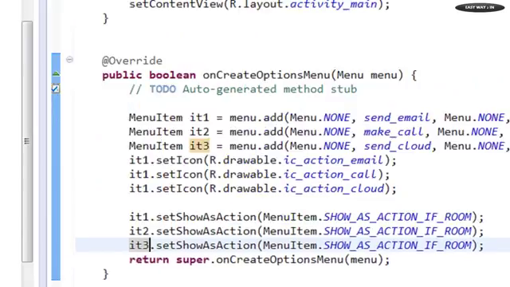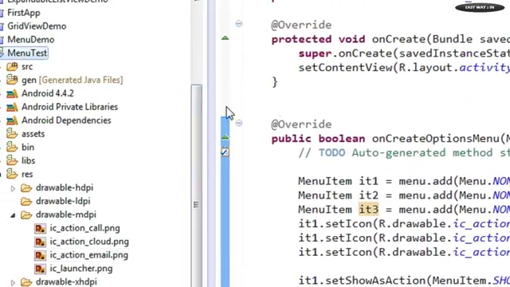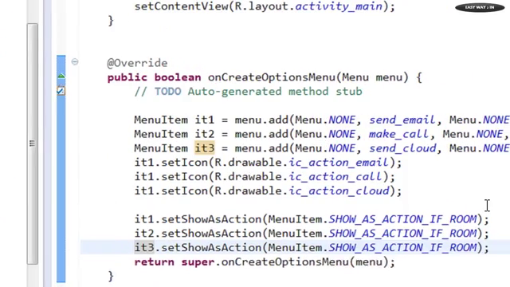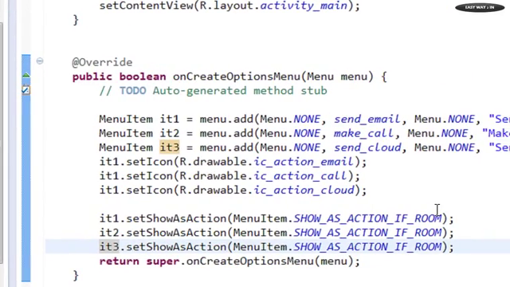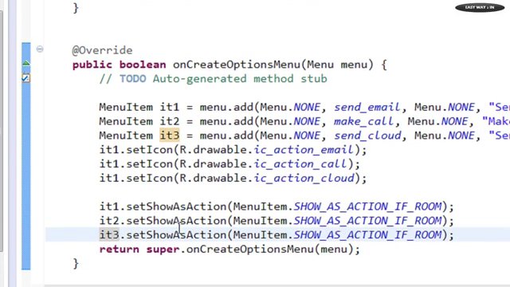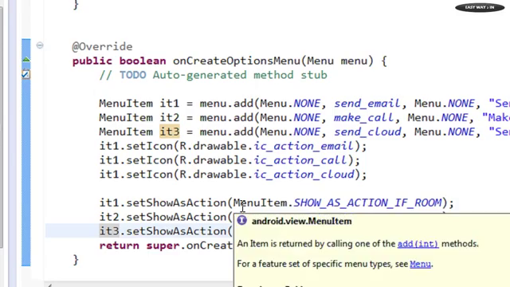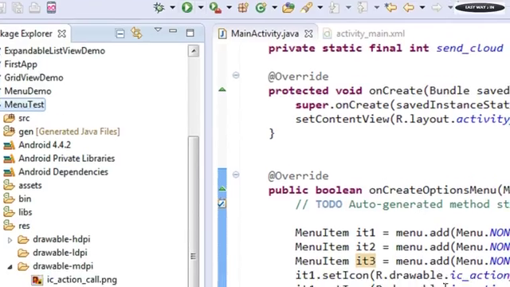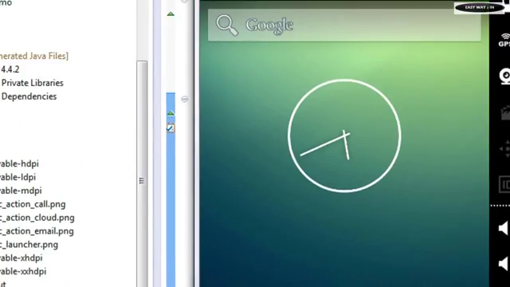Okay, now we can check the project again. Now we set an icon for each menu item, and now it is visible on the action bar. On the action bar there are no items available, that means there is sufficient room available on the action bar. So these three items are visible on the action bar. So we can check it out. Run the project again. Open emulator.